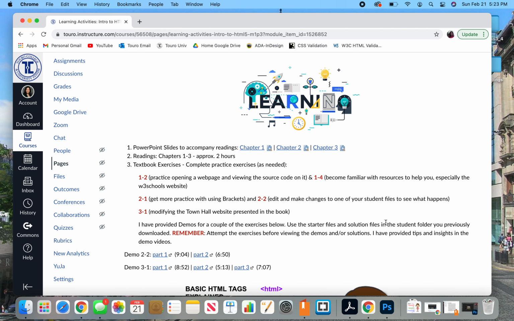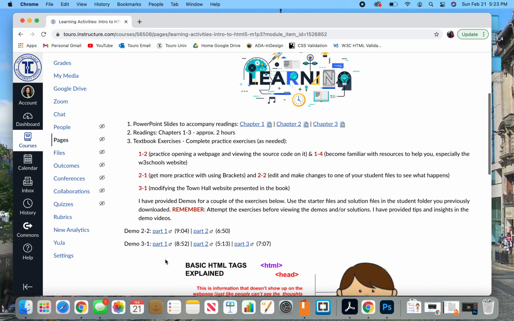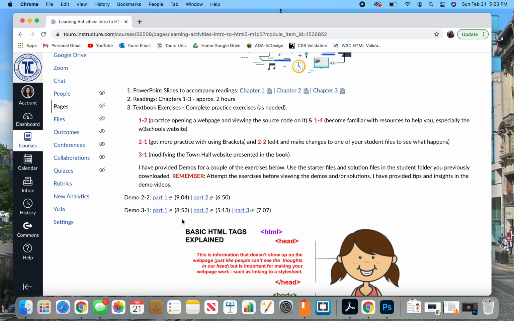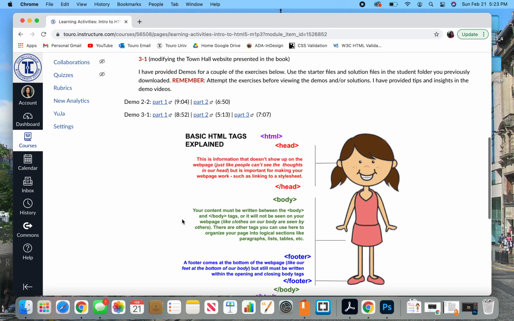So this format is going to be the same from module to module. You've got your PowerPoint slides to assist your readings, telling you which chapters to read. Textbook exercises are outlined. And then the demos that I provide for you will be linked there along with the time, how long each one takes. And I may or may not have extra little things that I've created to help explain.